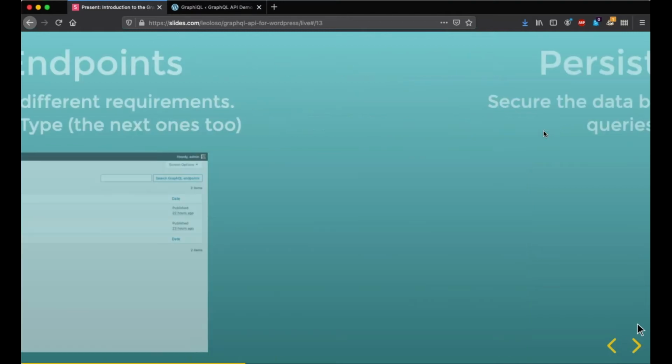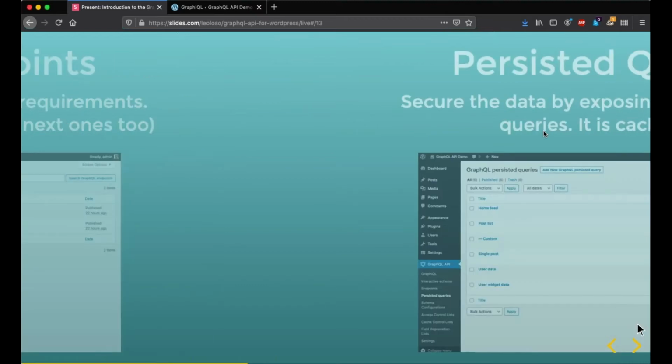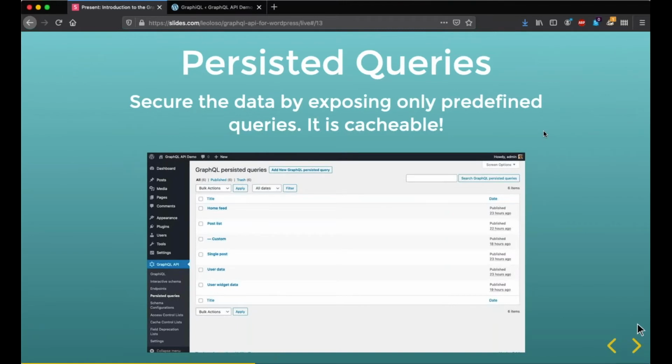Next one, we have persisted queries. So once again, the problem with GraphQL is that you're allowing everyone to query the data from your server, anything they want. So we can persist the query that we need and just give access to the query and nothing else. Then we can hide the endpoint. And because the persisted query has its own URL, we can even cache it. Okay, so this is actually a combination of both GraphQL with REST. It's really getting the benefit from both APIs.